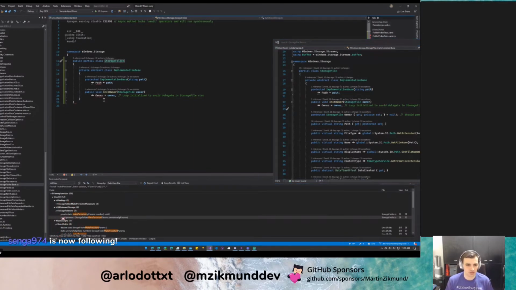Oh, that's kind of clever. I didn't realize you could do that with nested classes. Yeah, it's a nice trick. Never used nested classes, so it just never occurred to me. Okay.